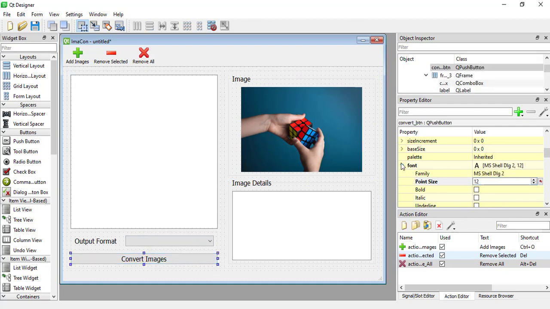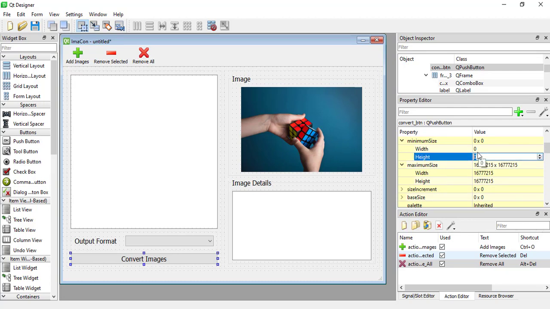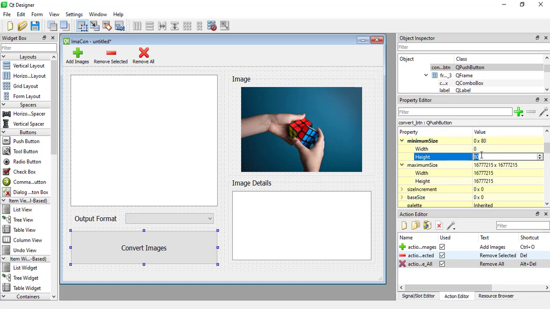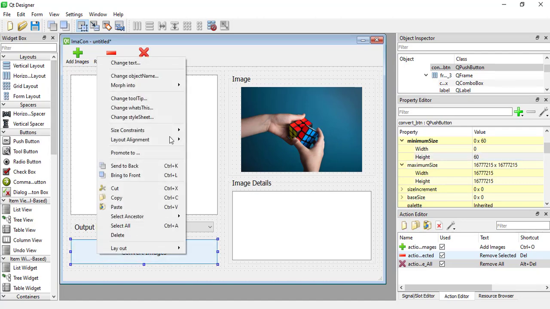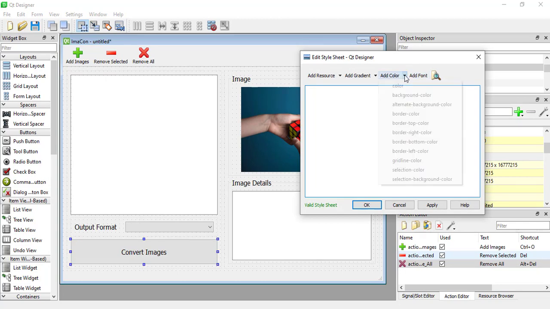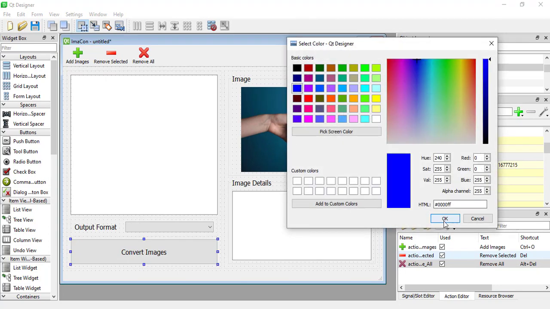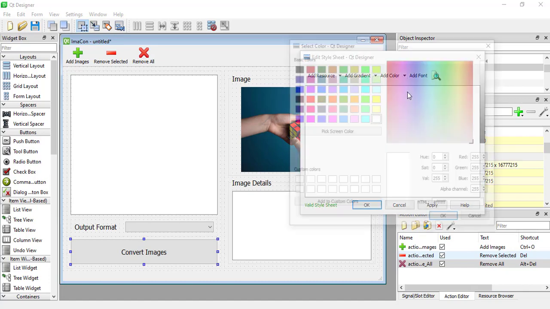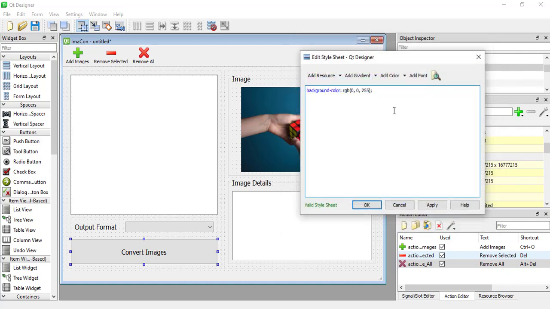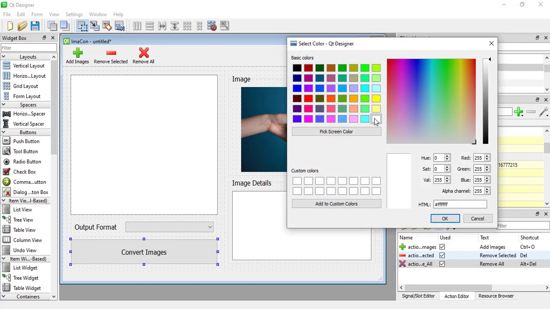And then this one too, I want it to be large, a little big, so I'll come to the minimum size, make it 80. That is too much. I think 50 should do, or 60. But as you can see from the finished version, we have to add some style to this one. So right click and then change style sheets. Select a background color of this blue, and then a color which will be the foreground color of this white. Okay, background color of blue, and then we add a color of white.